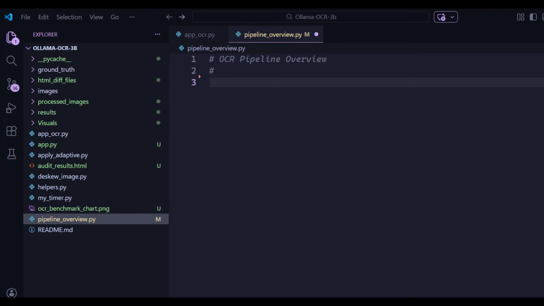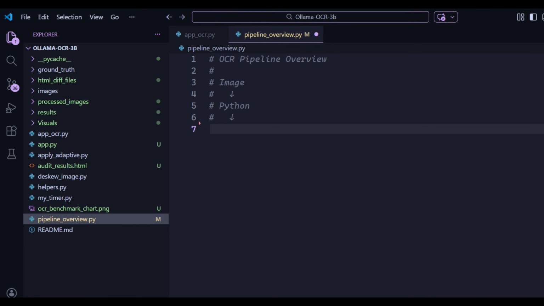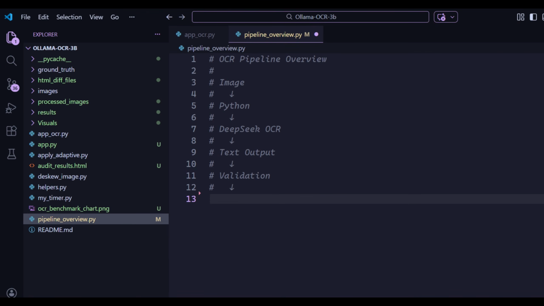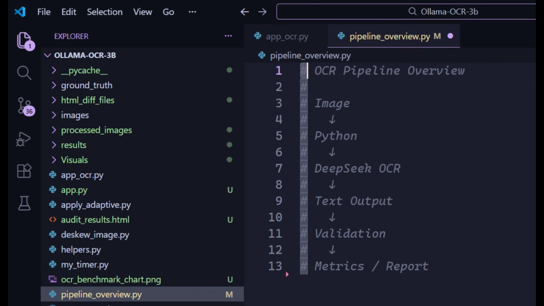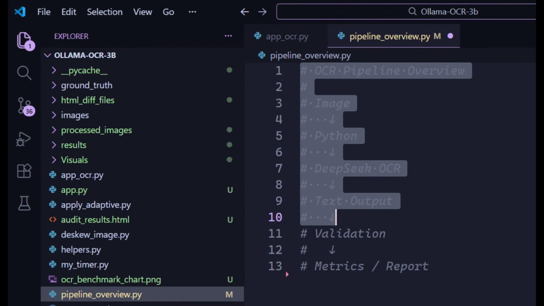Before we dive into the code, let's discuss the pipeline we will be creating. First, we start with an image. Python doesn't do OCR by itself, it coordinates everything. Next, we send the image to the DeepSeek-OCR model. The model returns text. Then we validate that text. And finally, return that into metrics we can trust. Everything else in this video is just filling in these steps.